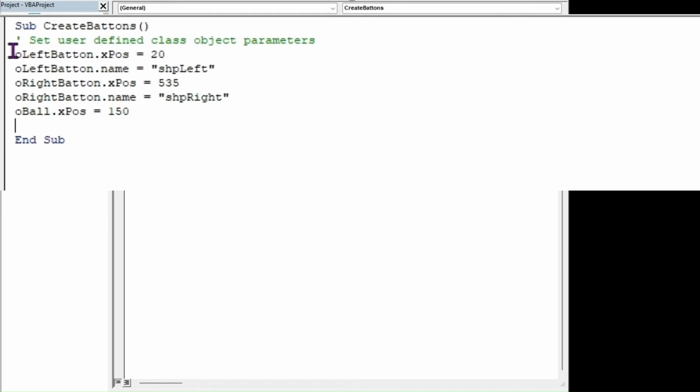We can also see here that left baton, we apply its X position, and its X position is left or right of the playing screen of the court. And we can see here left baton is 20 and right baton is 535. So we're moving it over to the right hand side, and right baton here we see that we're also naming shp right. We also have a class ball which we've instantiated, and we apply its X position here. So that's how we're using the properties within the class.